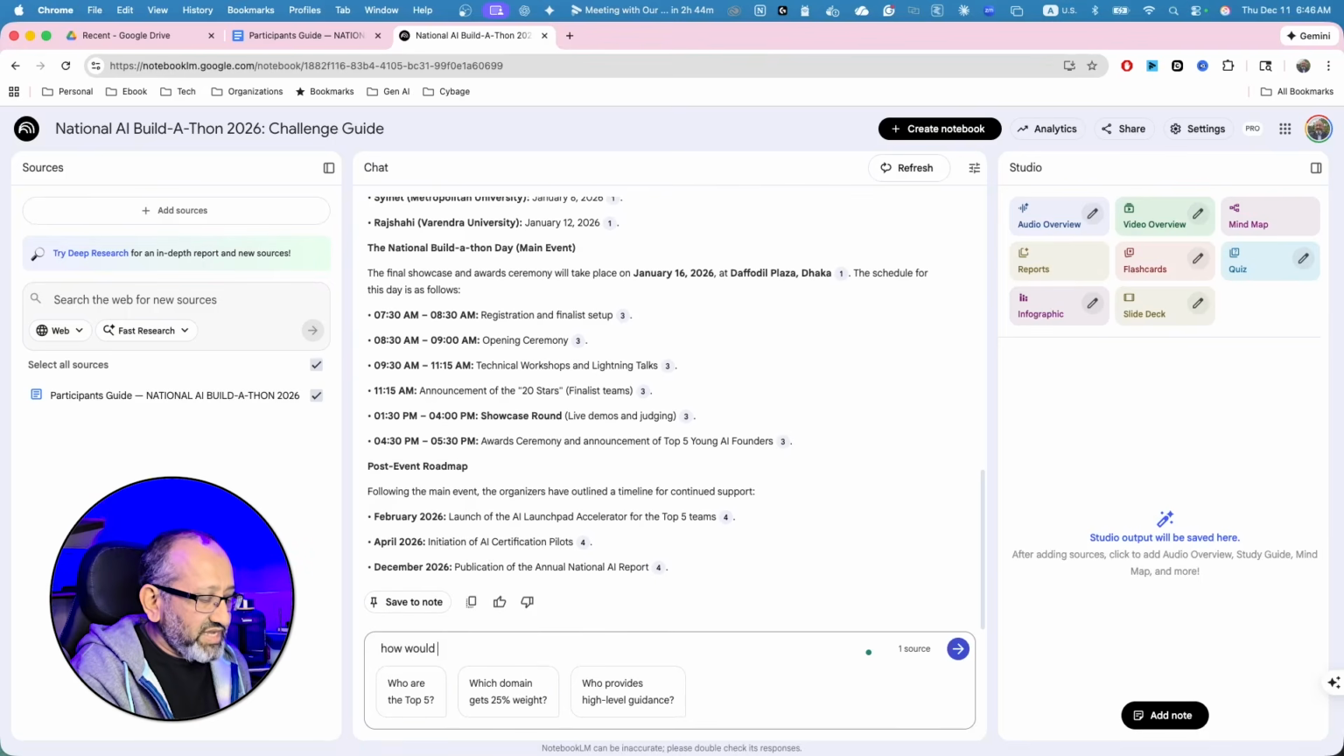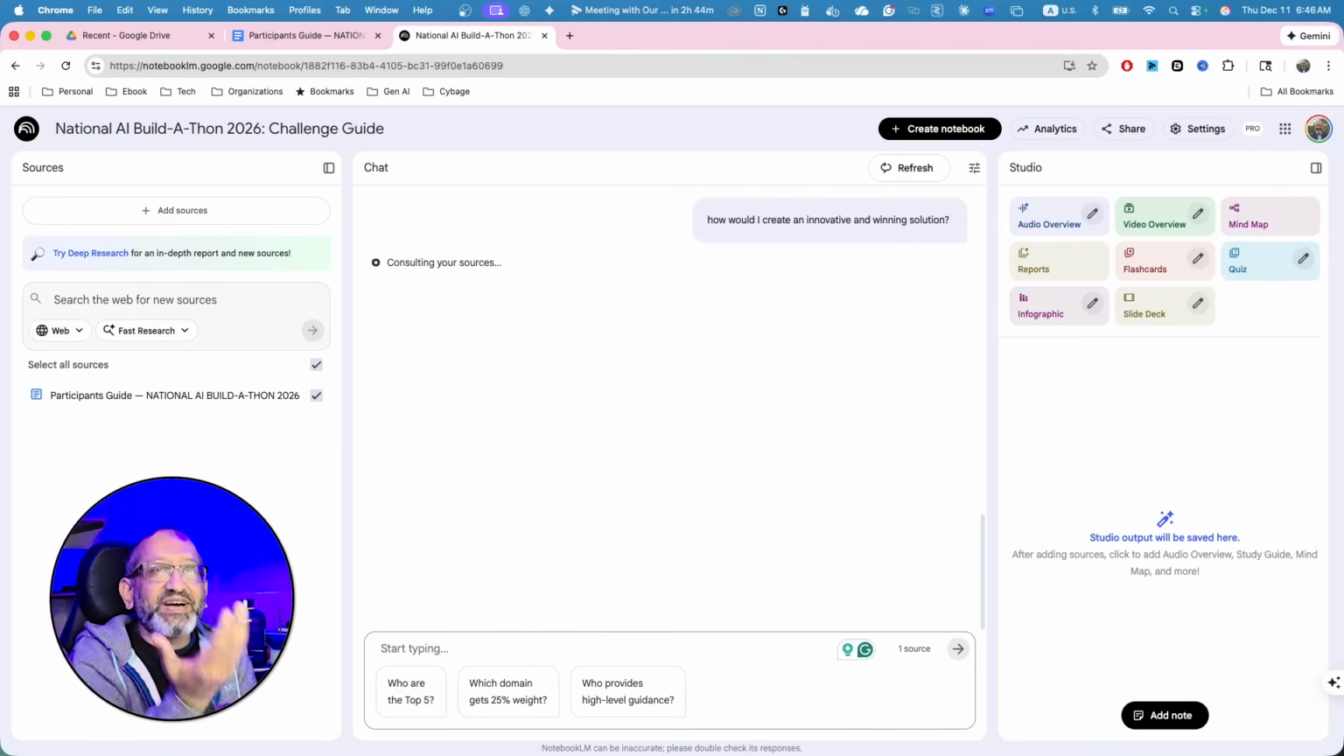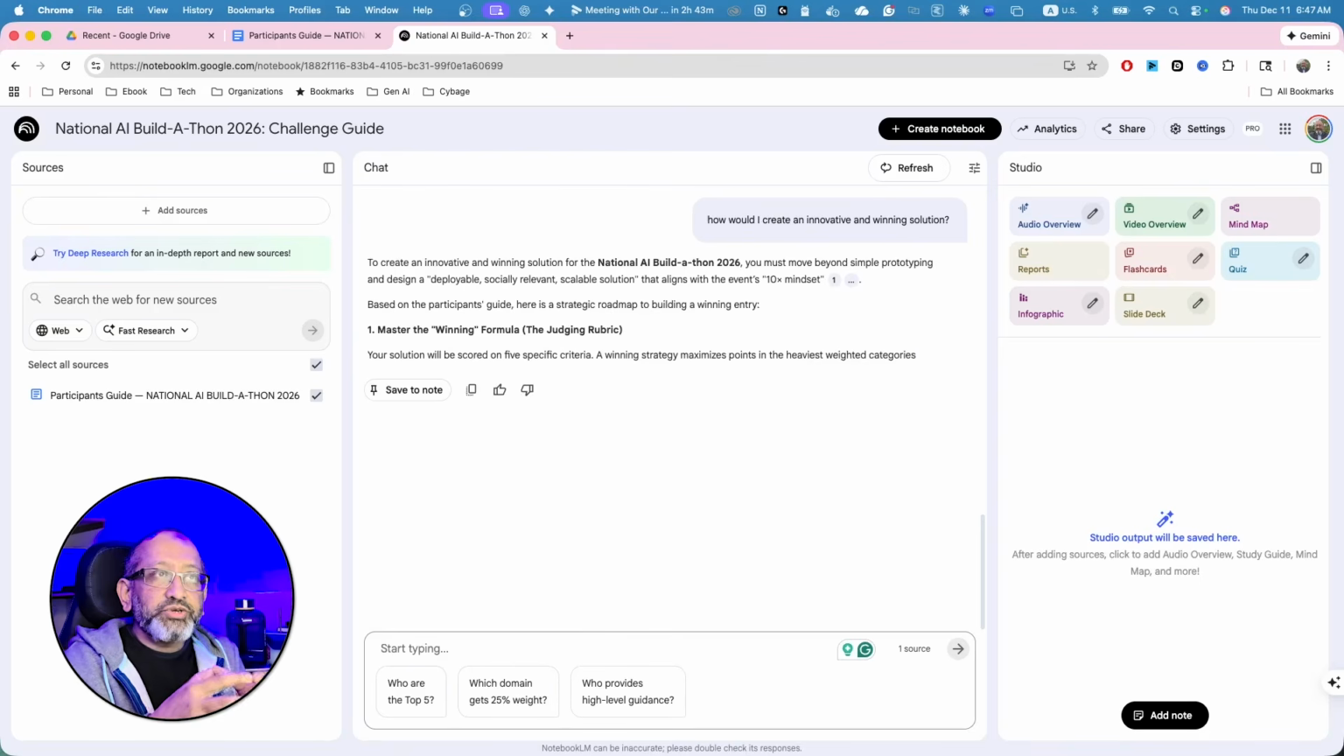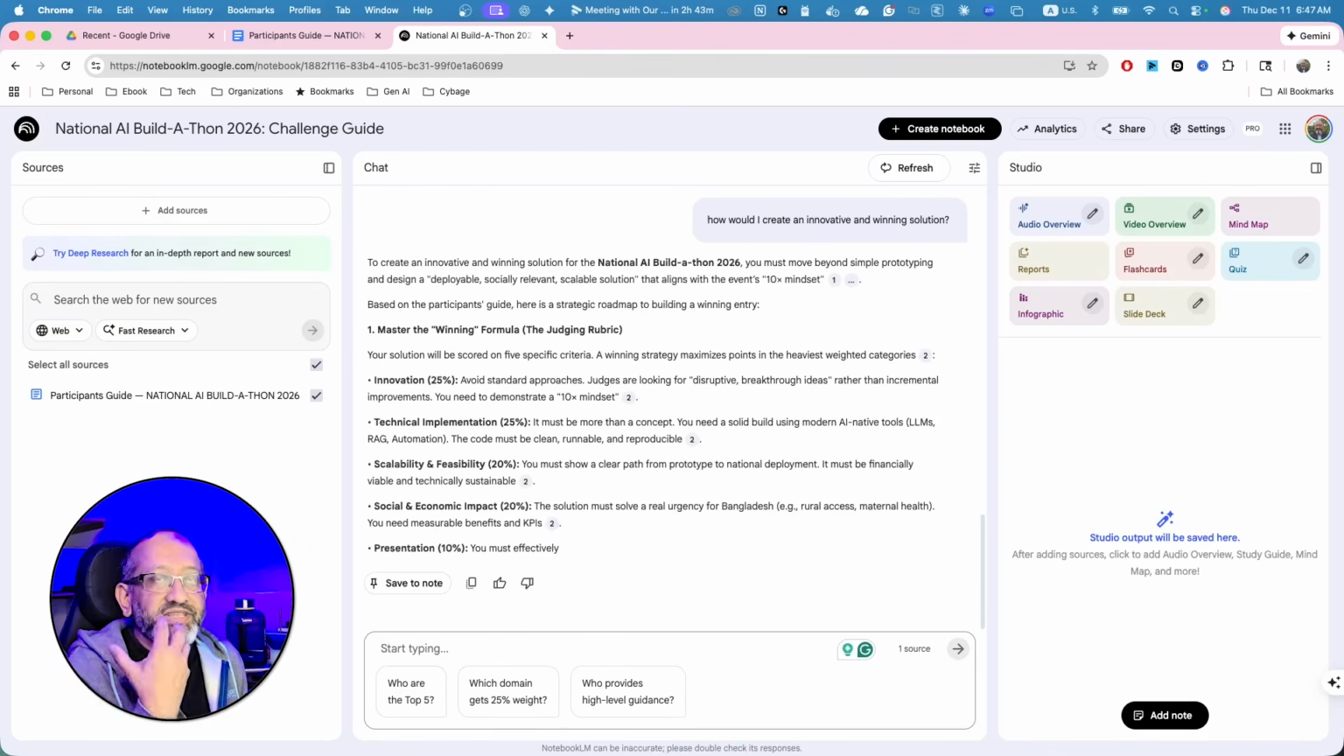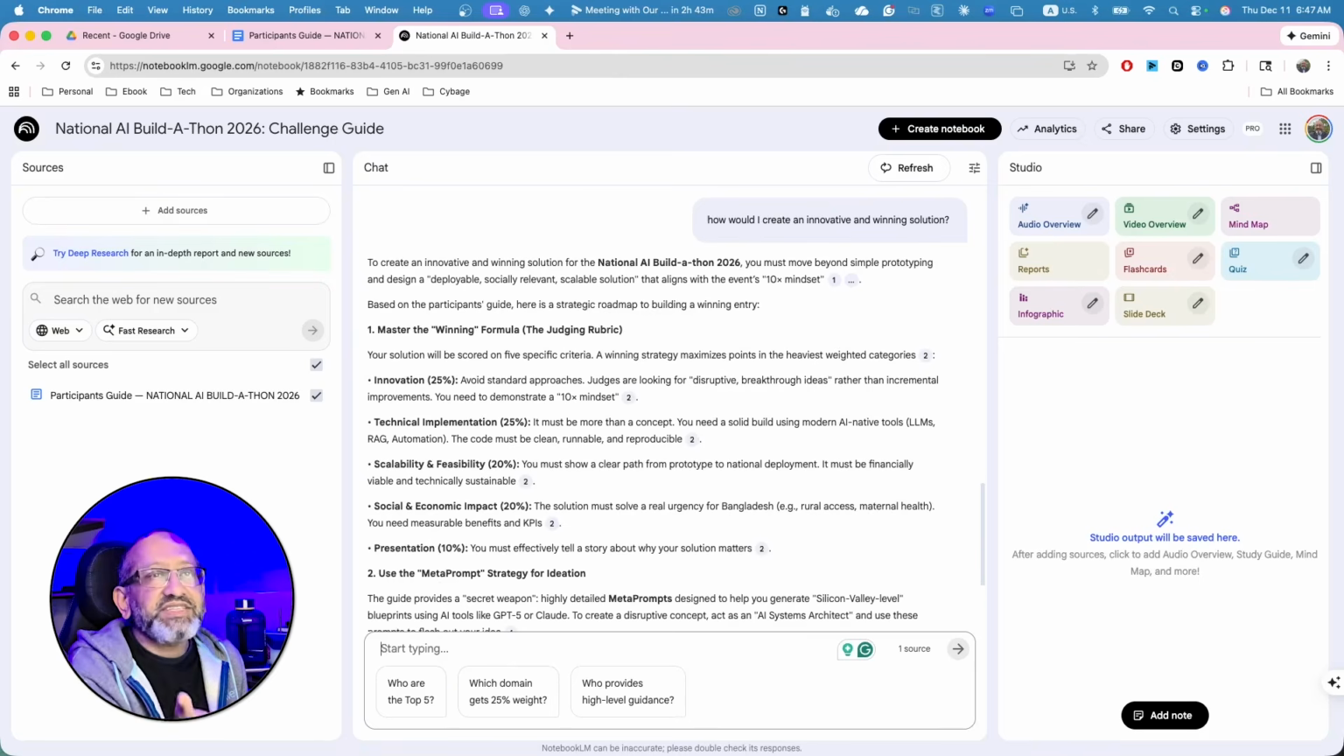How would I create an innovative and winning solution? So this is an interesting one because I'm really asking for guidance so that I can win the competition. Is that right? This is not directly answered, but you have given these judging criteria. These are the areas that you should be looking at, the categories, domains, and the challenges. So this provides a really interesting point of view because I have to ask these questions.